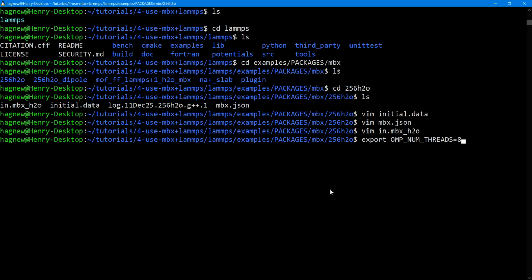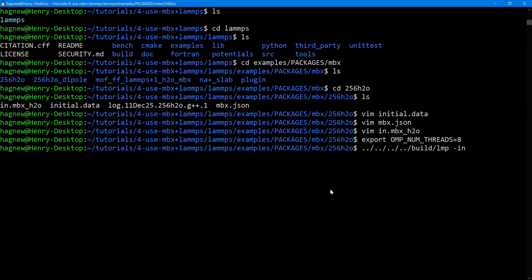Okay, so for my system, I'm going to say 8 cores, and then I'm just going to navigate to the build directory and get my LAMMPS executable that I compiled previously, and then I pass in the input file. So we've looked at all the files, we've set the export OMP_NUM_THREADS to a value that we want, and then here we have the LAMMPS executable, which we're running on our input file. So I hit enter, and we're going to run the simulation.